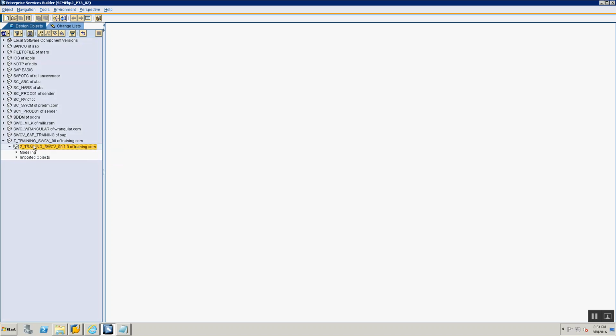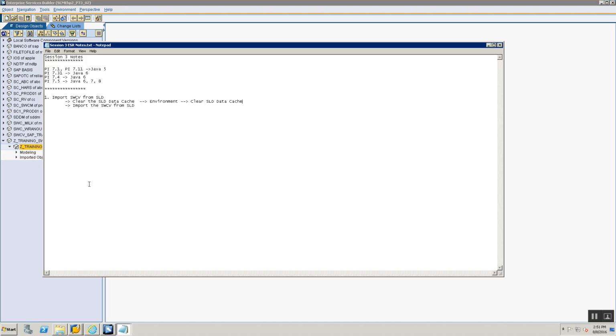So SWCV training, SWCV underscore 00 was the name of our software component, and 1.0 was the version of our software component. So this is the first version of this software component. All right. Okay. So with that, what have we done so far?